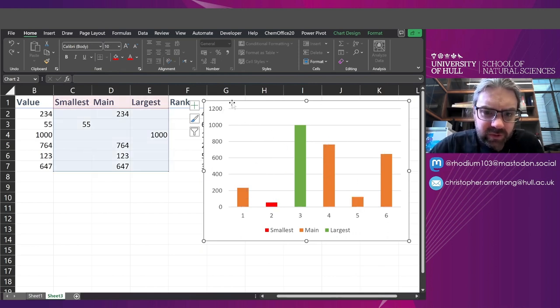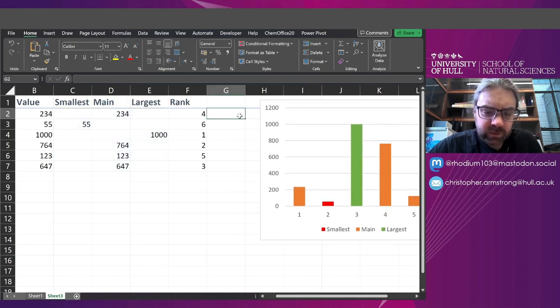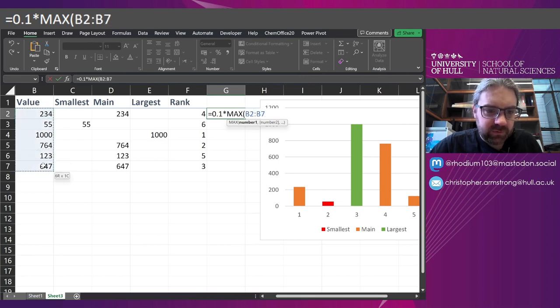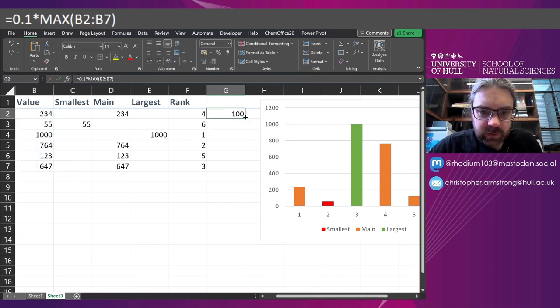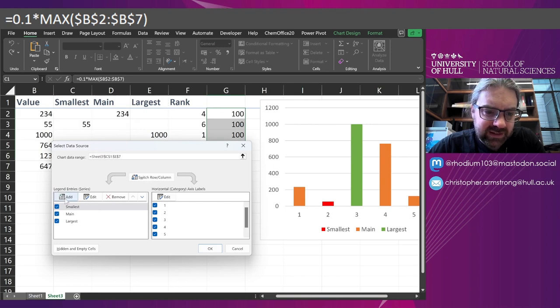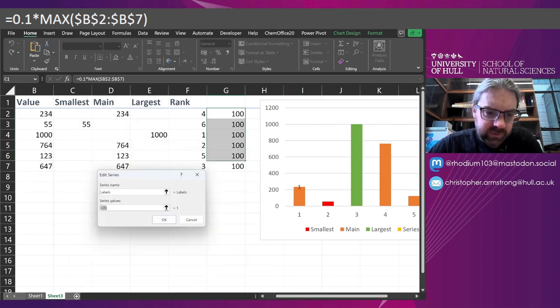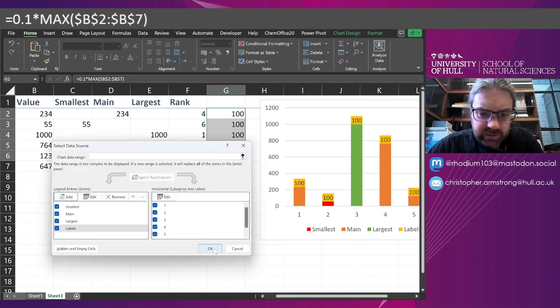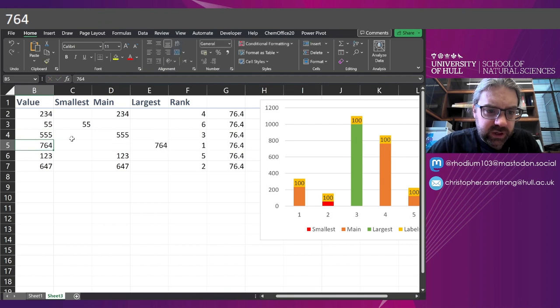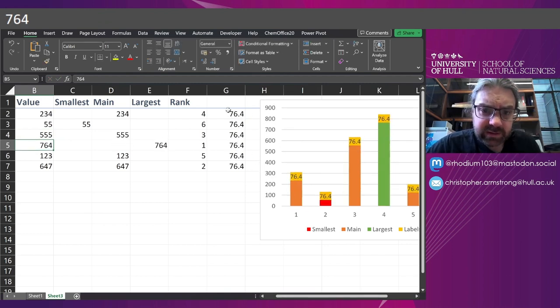So what I did for that was I created a new column, and what I'll do is I'll do 0.1 times the maximum value, right? So what I had was that. Oops, I'm just going to lock that reference off for a second. So everything is like 100, and what I added was I added this as another data series. So I'll add these as labels. The values were 100. And the reason that I did this should become obvious. If you change that, you want this to be about 10%. You want to move to about a tenth of the way up.